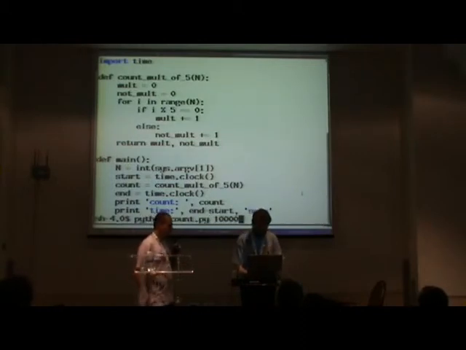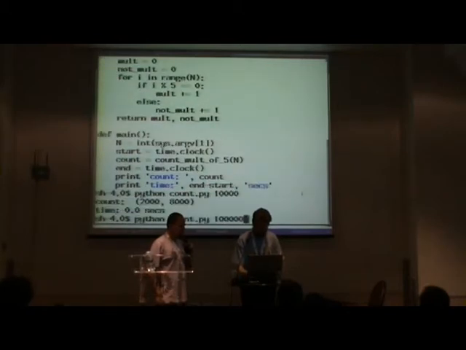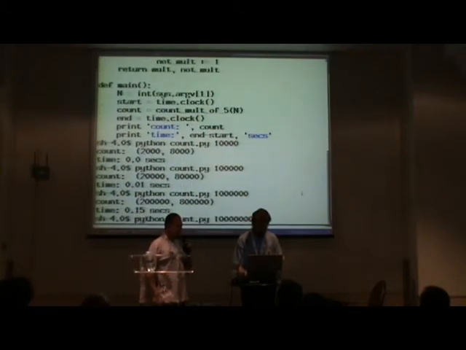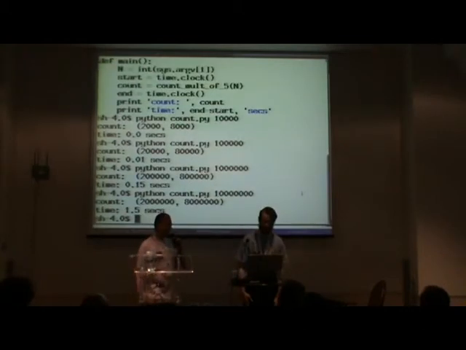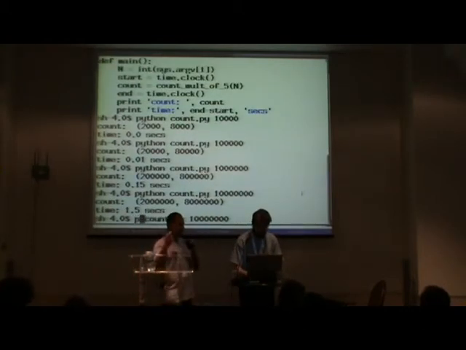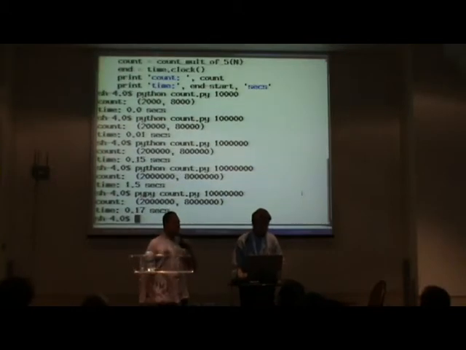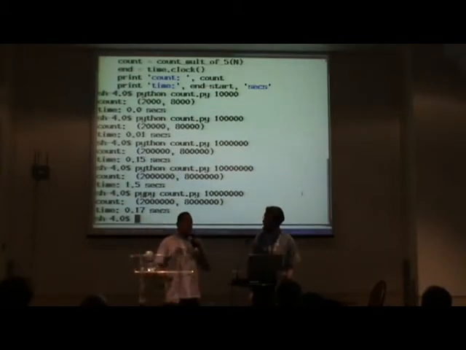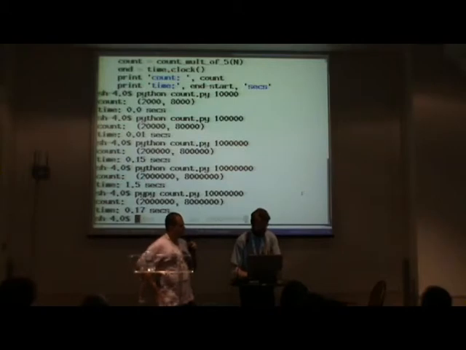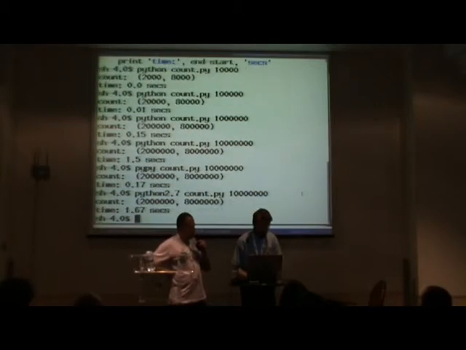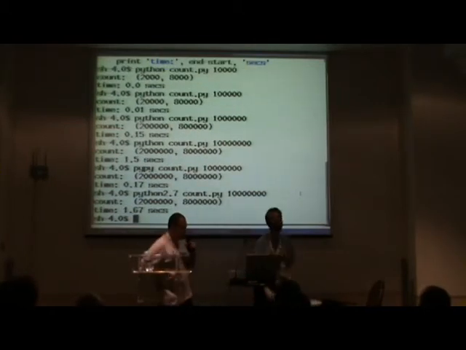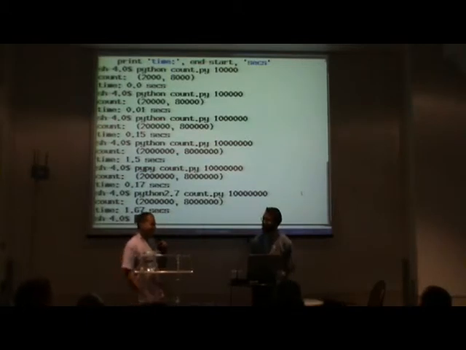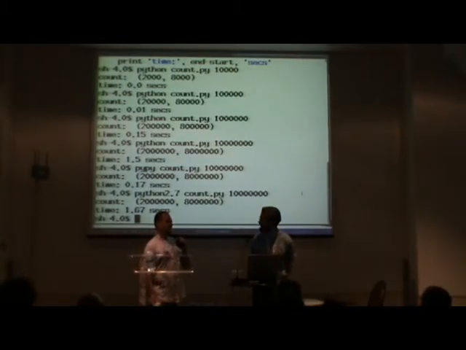That's 10 million. In CPython it takes 1.5 seconds, and now, crossing our fingers, PyPy is faster. Yes, it is. And now, what Python version am I using here? Probably the wrong one. Let's use Python 2.7. Between Python 2.5, 6, or 7, the performance of this kind of code doesn't change much.